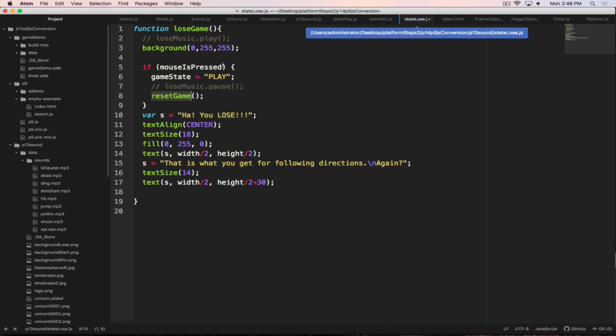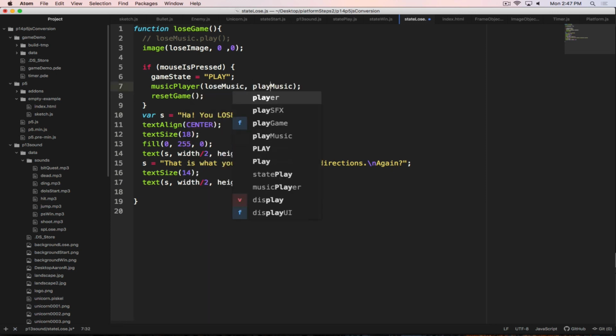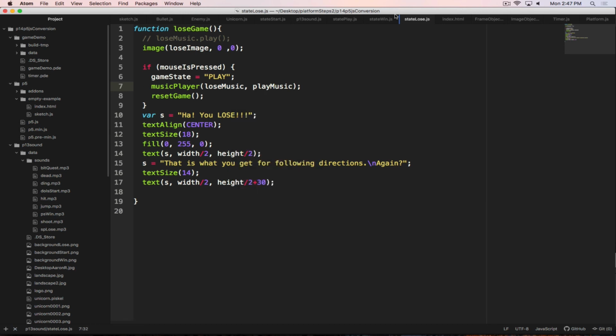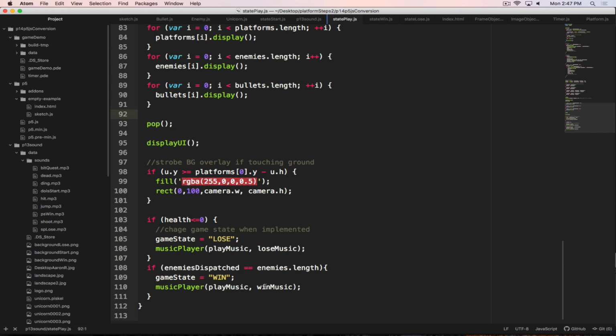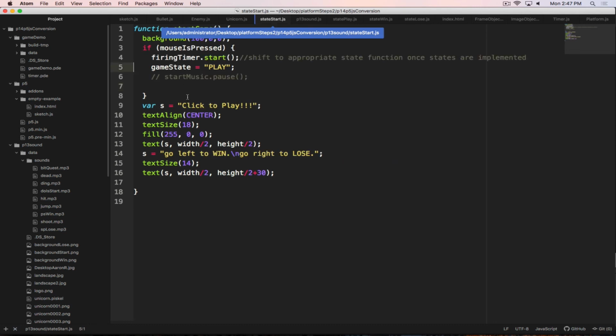Now if I go to lose, display an image, this will be lose image at 0, 0. Now we can tell our lose music to stop and our play music to begin. And play, when lose, image, start image.